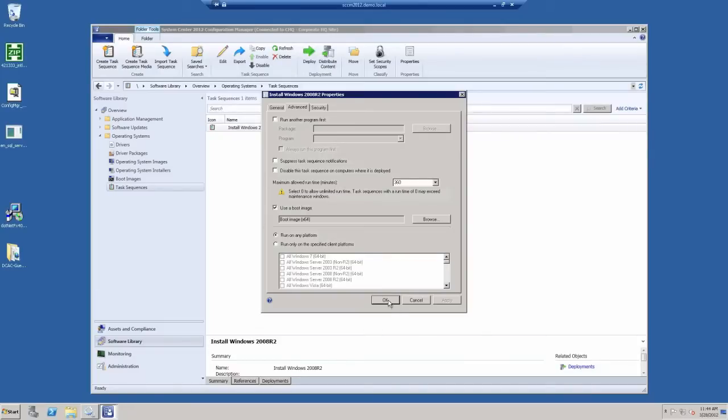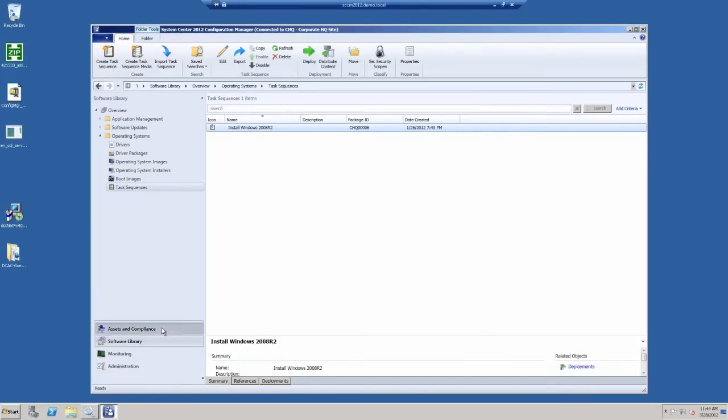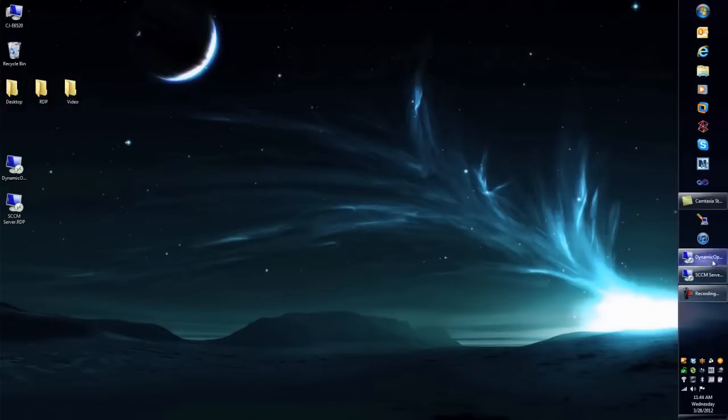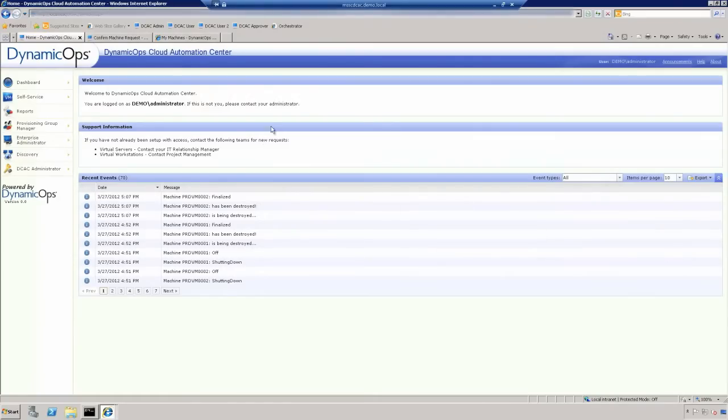But now that this is set, we can look over at Assets and Compliance and see that we have a collection that's called Demo Machines as well. And that's going to be our target collection for this demonstration. So now I'm going to switch over to my DynamicOps console. So we're inside as the Enterprise Administrator.